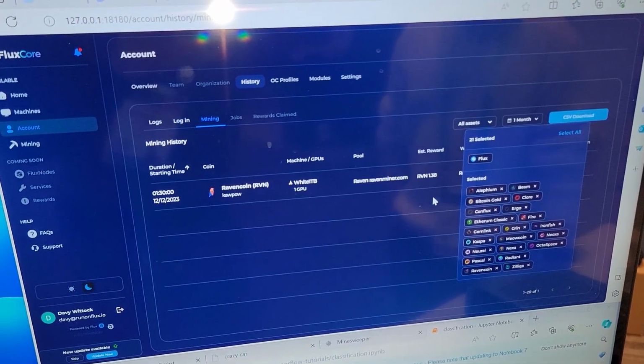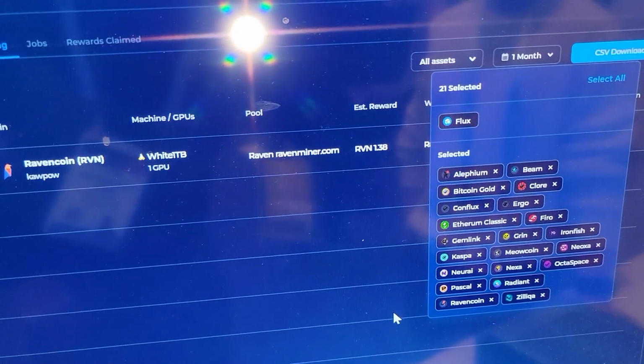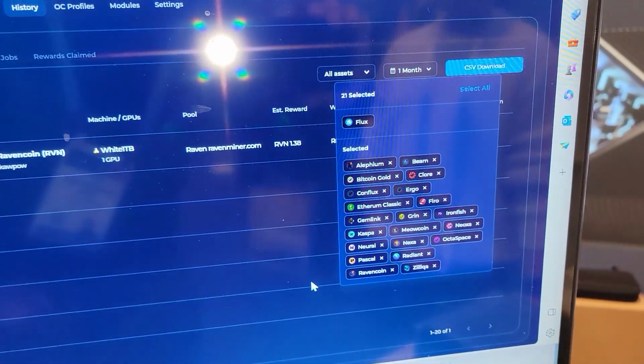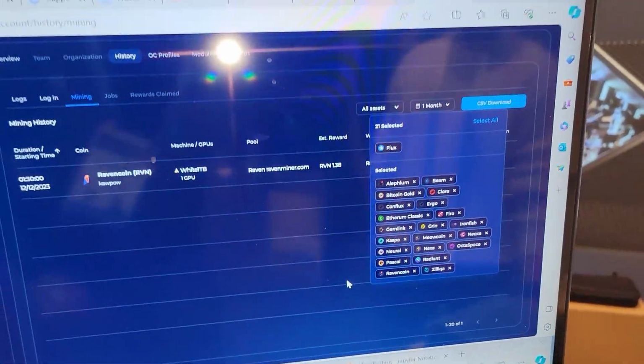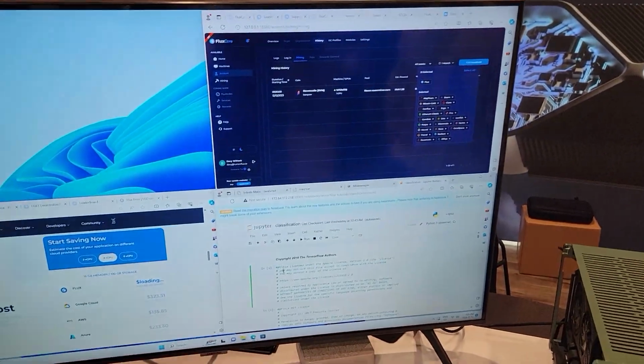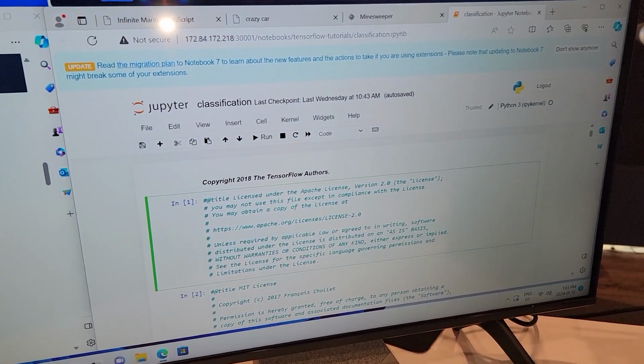Are those all the supported assets right now? Yes. Those are just the assets we selected. So we got Alphium, Beam, Bitcoin Gold, Chlor, Conflux, nice. Gemlink, Caspa, Neural AI, nice. Radiant. Yep. Cool.